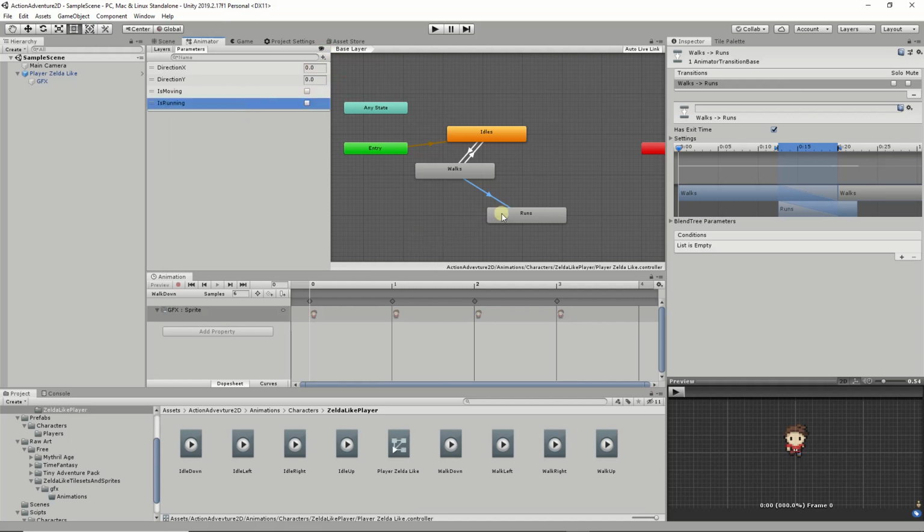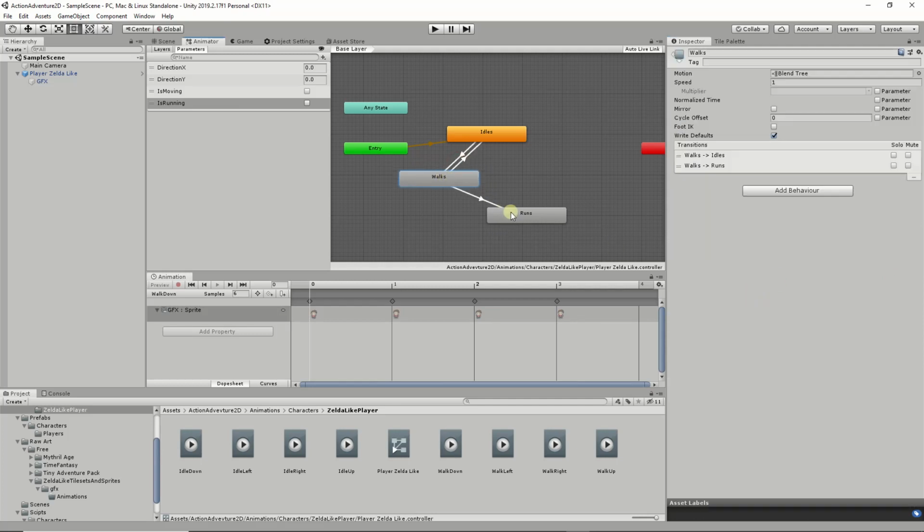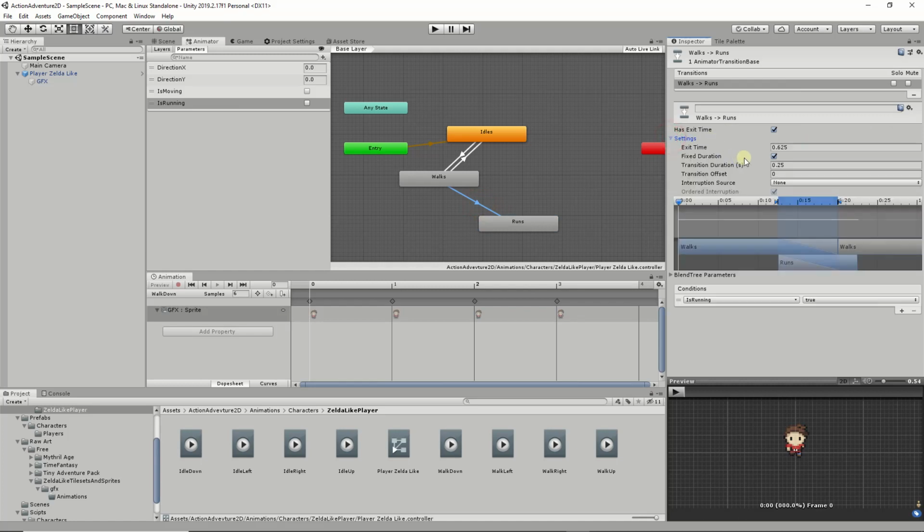All right, and we're gonna transition from our walks to our runs, and we're gonna say is running is true. Now we're gonna transition back from our runs to our... Oh, before we do that, let's select our thing. Make sure that we have our settings here.